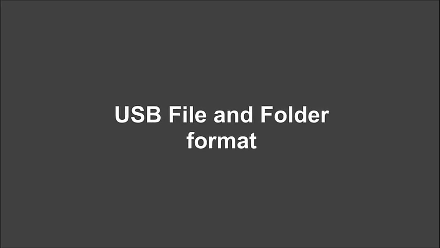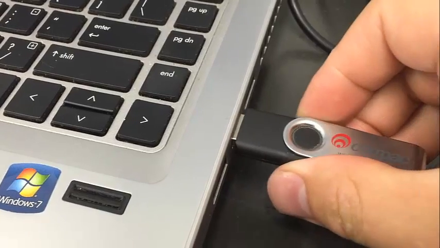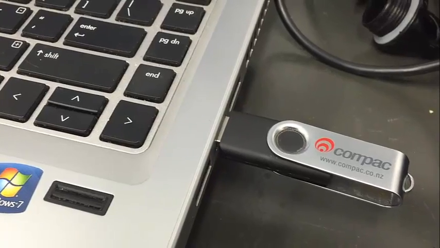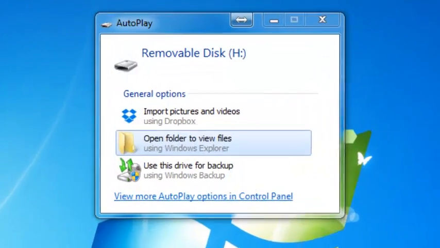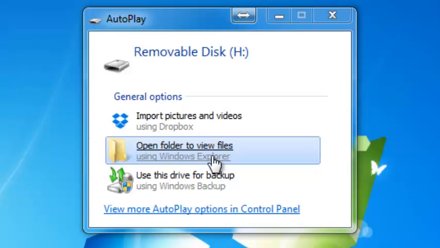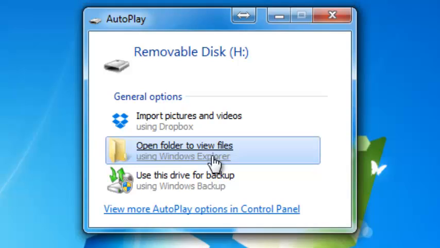USB file and folder format. Insert the USB stick into the computer. After inserting the USB stick, this window should pop up. Click Open Folder to view files.